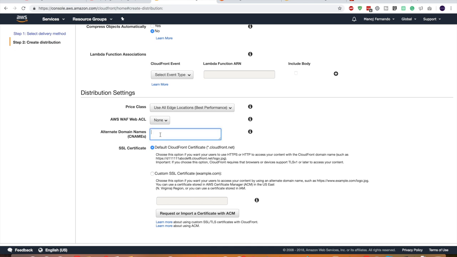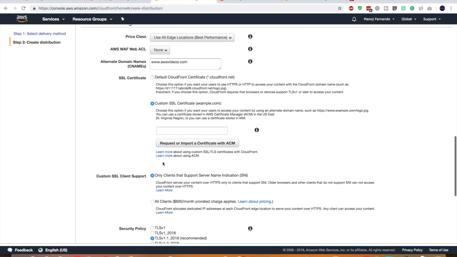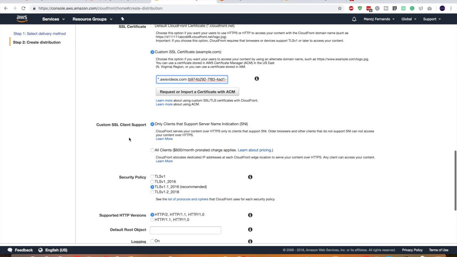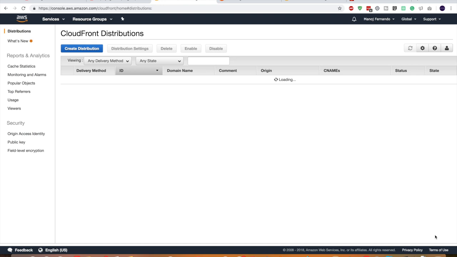And there, for the alternate domain name, we will use www.awsvideos.com. Okay. And as for the SSL certificate, click custom SSL certificate. And here it should prompt you the wildcard certificate or the www.awsvideos.com certificate, whichever you create. So I just select the wildcard certificate. And that's basically it. So let's create the distribution. So that's all we have to do in terms of CloudFront.